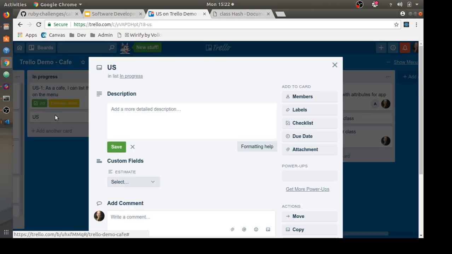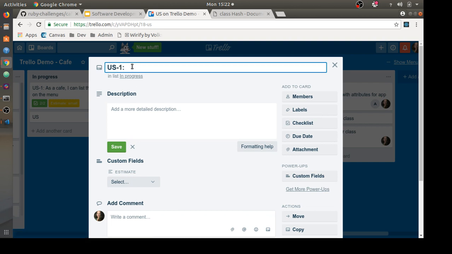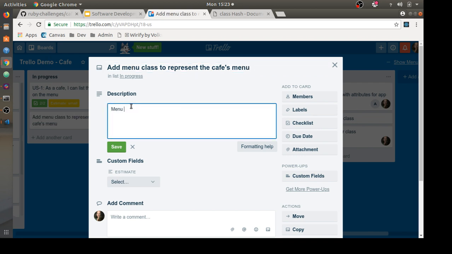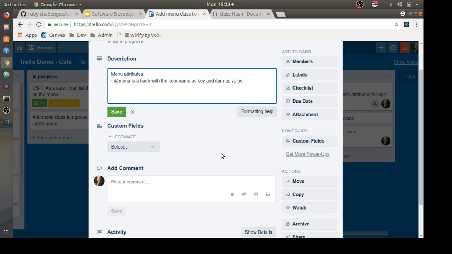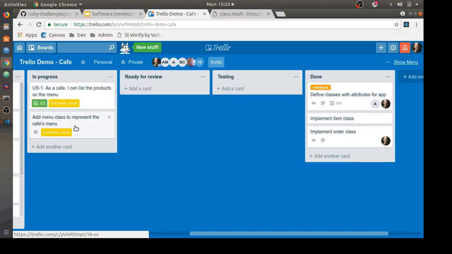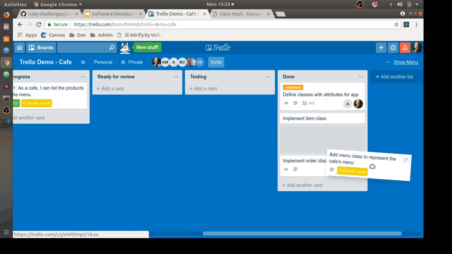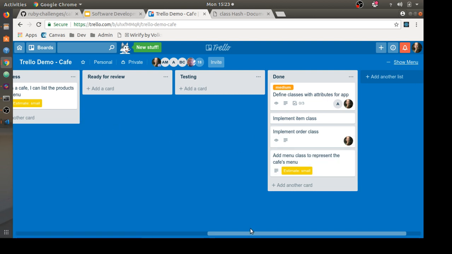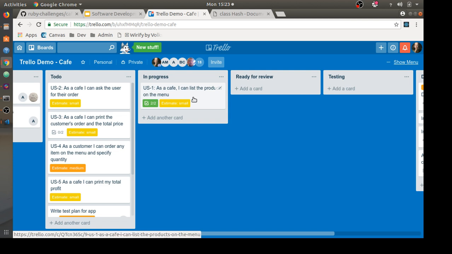We can give it the same sort of ticket number and say, it's actually not a user story, so we won't do that. So we'll say add menu class to represent the cafe's menu. And so we have menu attributes, and we decided menu is a hash with the item name as key and item as value. And we'll go ahead and call this small because we just did it. Alright, and that card we can move to ready for review or testing. We've actually tested it already, so we'll move it to done. Right? And then we can leave this one in progress because we haven't done it yet.